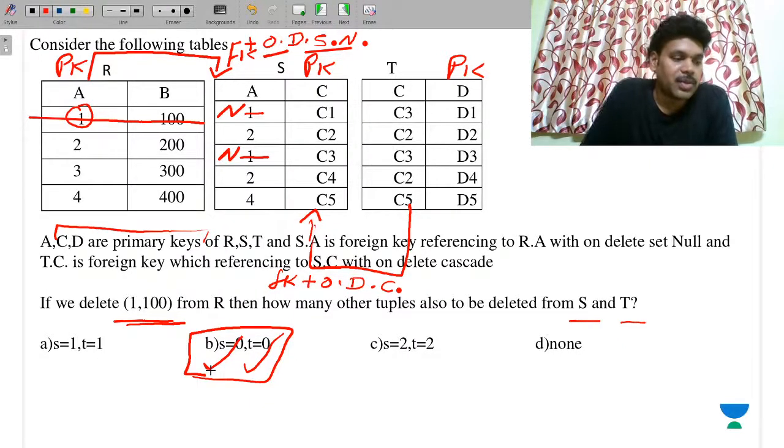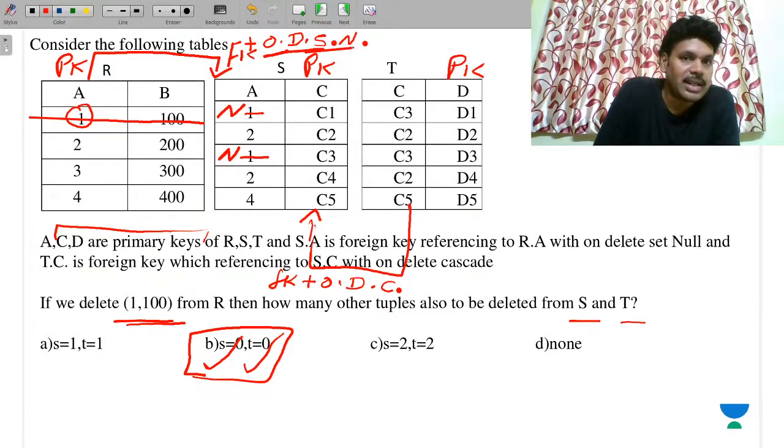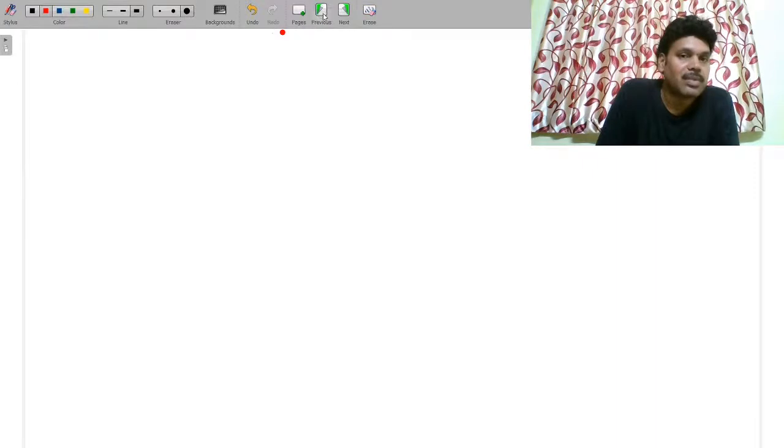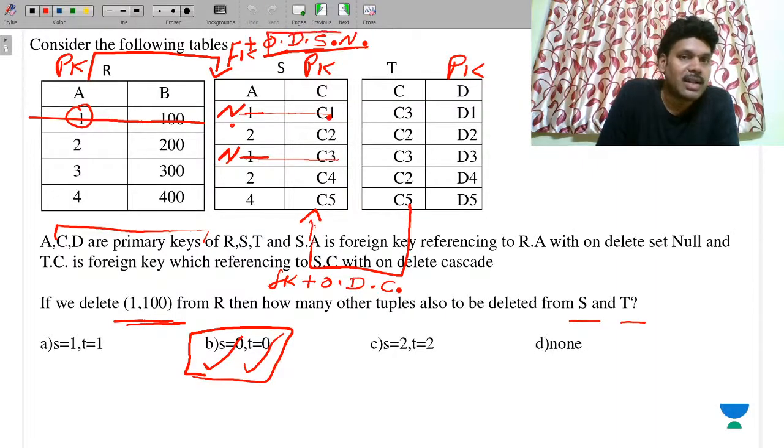Okay friends, now you observe carefully. So option B is correct. As I am deleting 1 comma 100, this 1 is affected. This is not on delete cascade. This is on delete set null. So when on delete set null is there, this and this become null. So this row is not going to be deleted. It is sustained there only. And there will not be any chaining or cascading of deletion in T. If it is on delete cascade, I agree that this will be deleted and this also will be deleted. That will show impact on the other side also. As it is null, this is very important, it cannot be deleted as this is on delete set null.